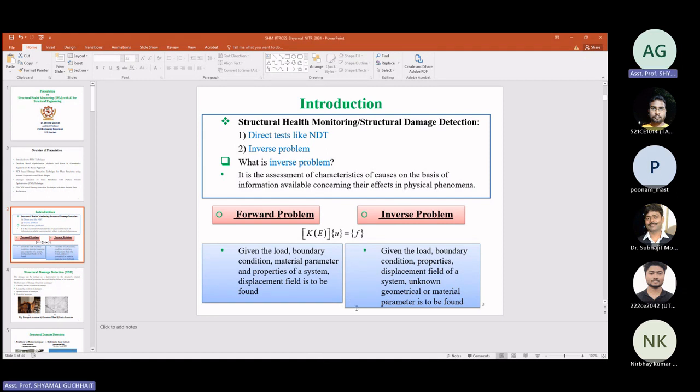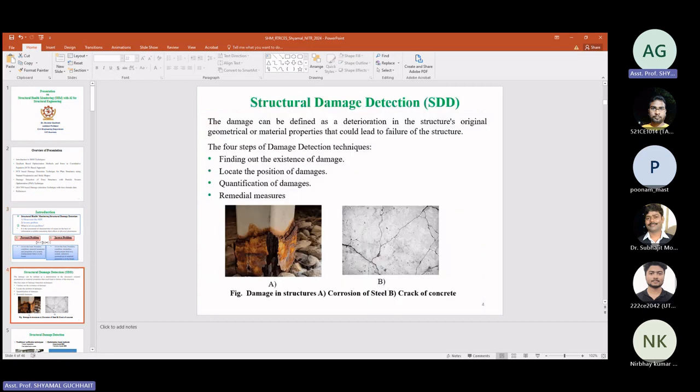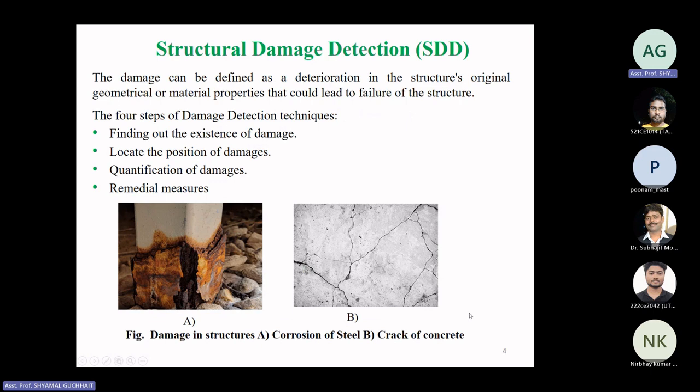So the inverse problem is very important to solve a structural health monitoring problem or structural damage detection problem. Okay. Now first I will define structural damage detection. What is structural damage detection? Actually, damage can be defined as the deterioration in the structure's original geometrical property or material properties, which will lead to the failure of the structure.